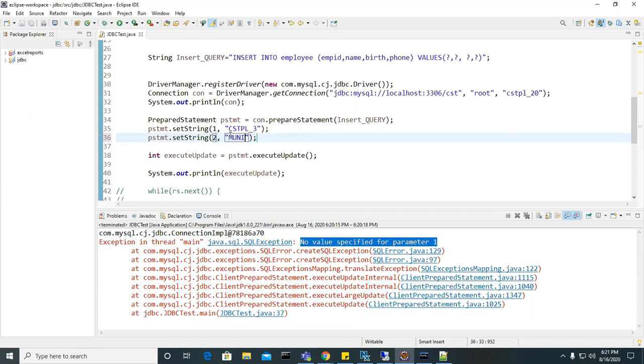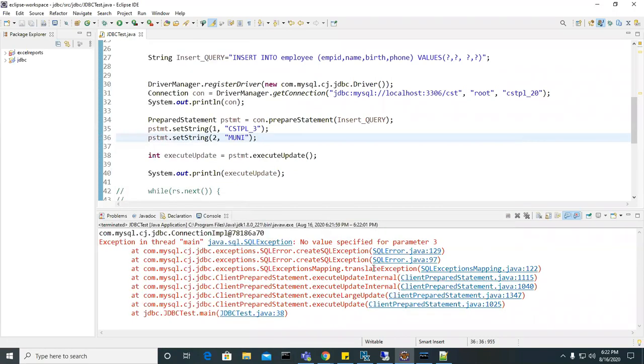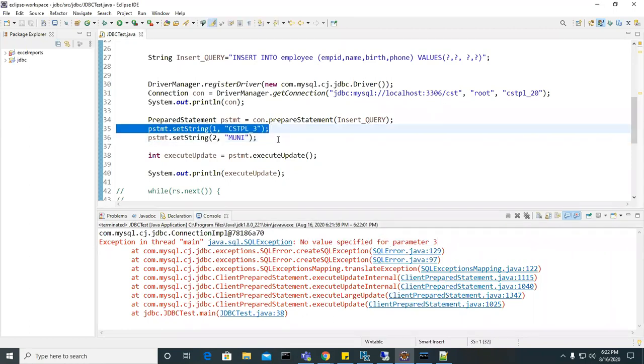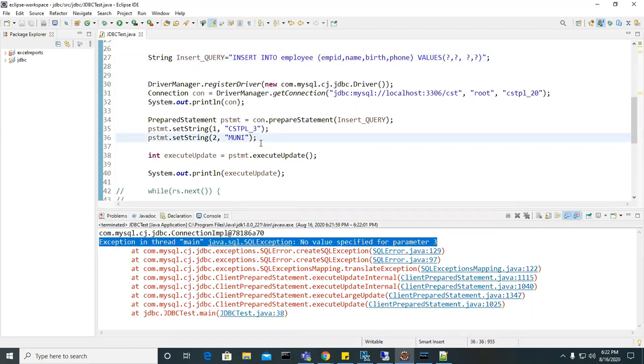Let's say Muni. Okay. So now see, there are 4 fields, 4 columns, but I passed only 2 columns of information, and let's run it. So look at this error. Earlier it was an error like no value specified for parameter 1, but now we got parameter 3. That means we already supplied two values, I mean two parameters, and it is expecting the third parameter. That is the reason we are getting this error. That means it is expecting some values for the third and fourth.